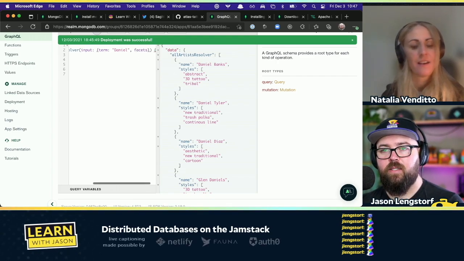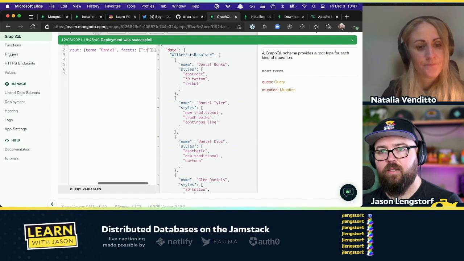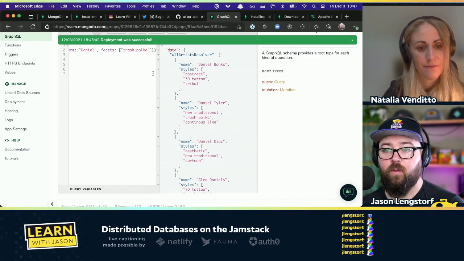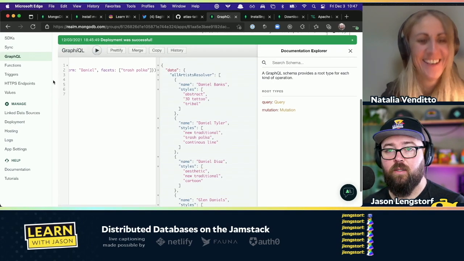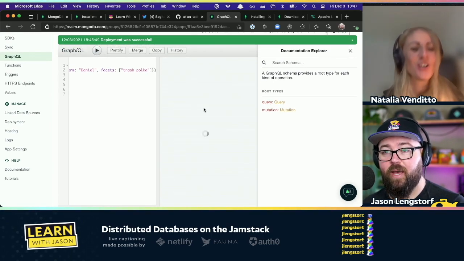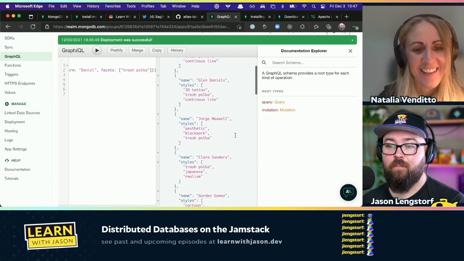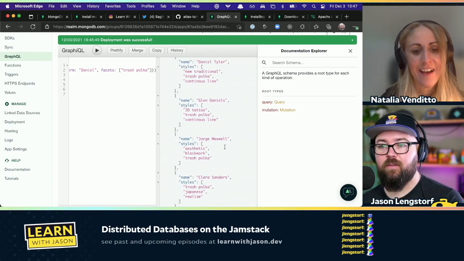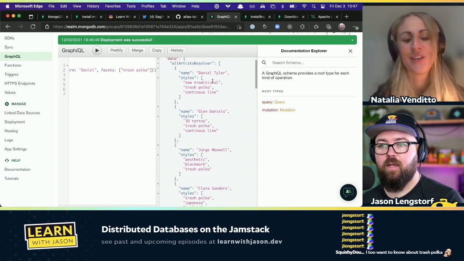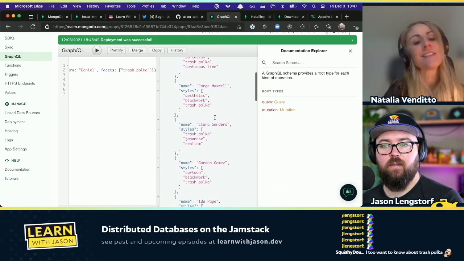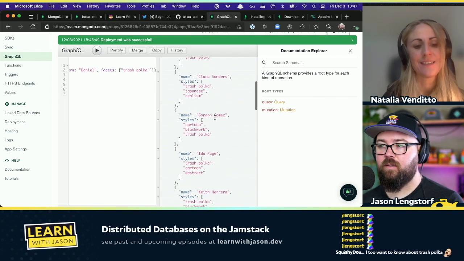And now if I simplify this and I say we also only want to get trash polka, which I really want to know what that tattoo style looks like. If we had more time, I would be Googling that right now. Yeah, so you see, you get all the trash polka, and you can Google it right now. And this is how you do all these amazing aggregations.